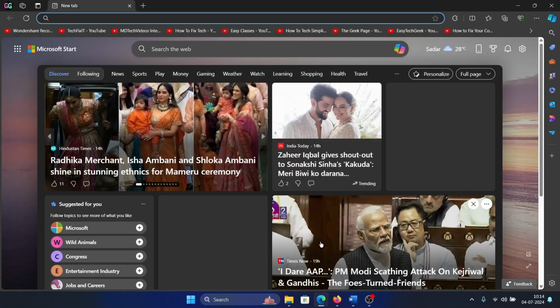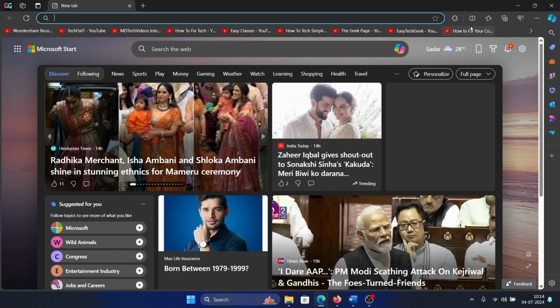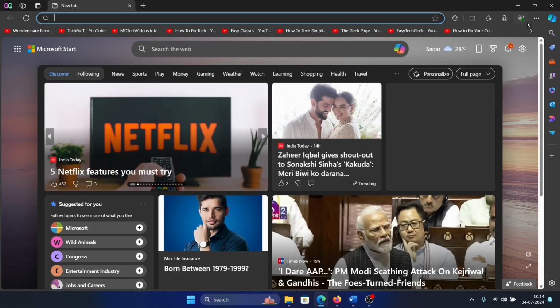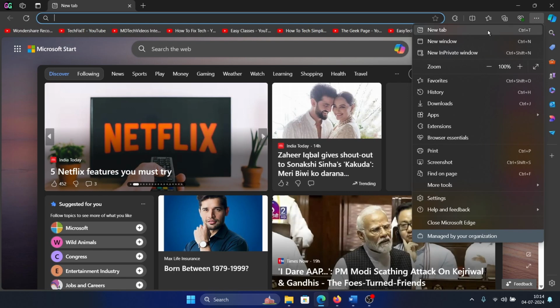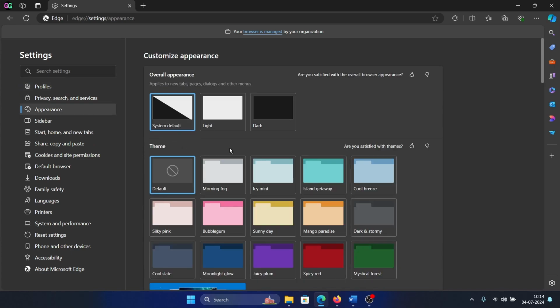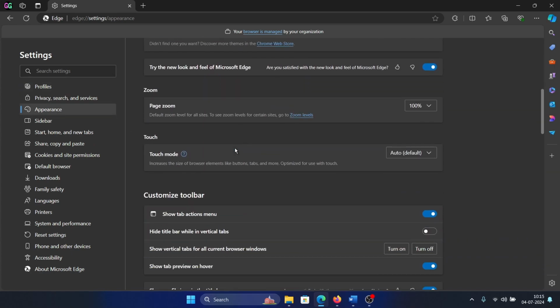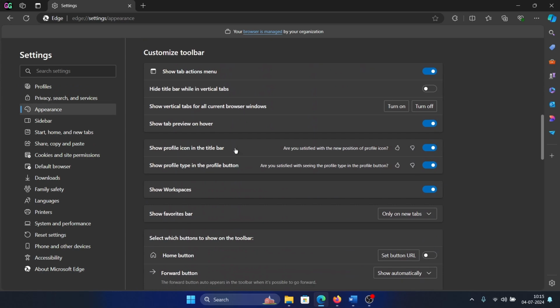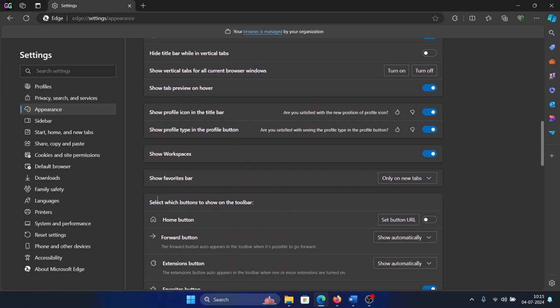So open Microsoft Edge and we don't have any home button here, but if you wish to add it, then click on these three dots at the top right corner and select settings from the menu. Go to the appearance tab on the list on the left hand side. In the right pane, scroll down to the customize toolbar section, and there is one more section, which buttons to show on the toolbar, and then you can turn on the switch for the home button.